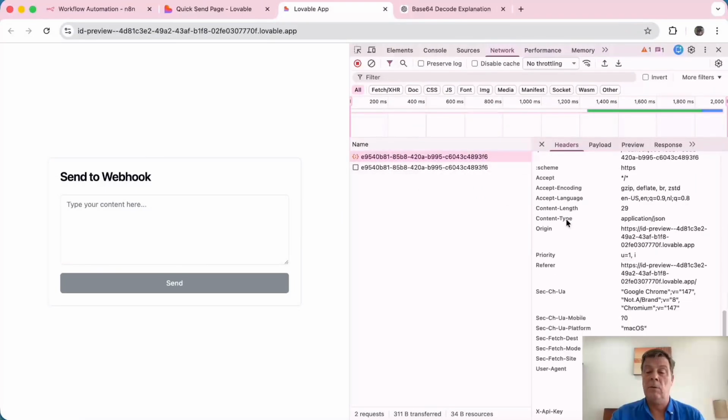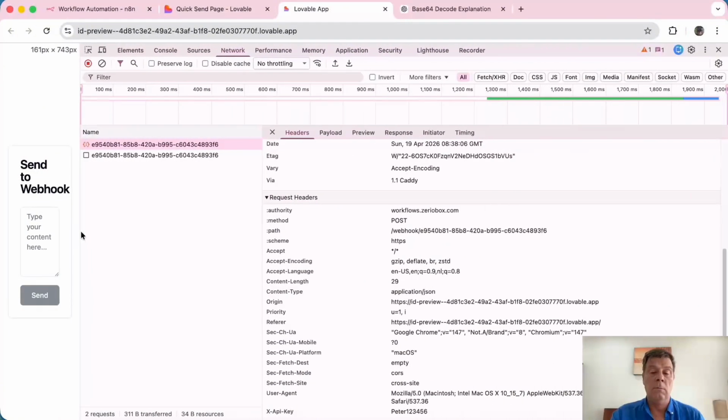And here, if we scroll down, I'm in the way, so I'm gonna put it here. Here you see X API key Peter 123456. So as you can see, it is extremely easy to bypass all those securities. That is what nobody is telling you.